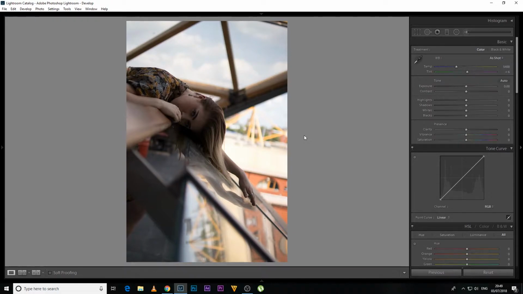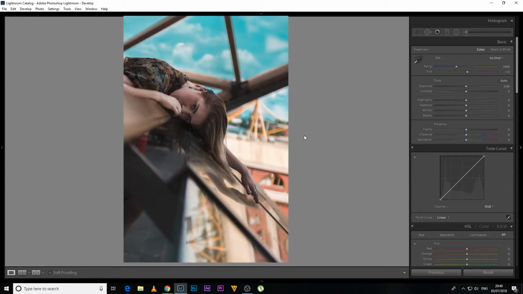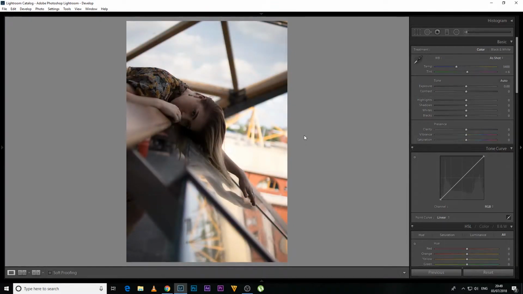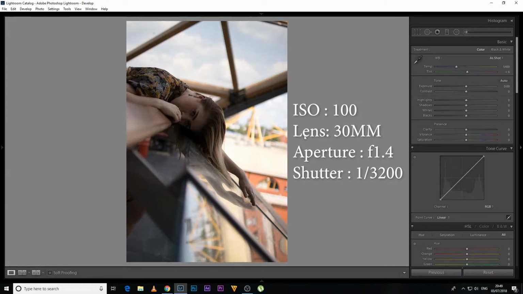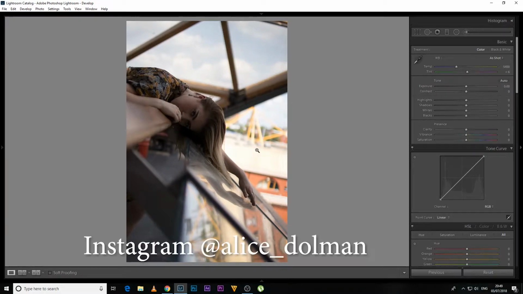Today I'm going to show you how to effectively use Lightroom to edit your portraits. If you follow these steps, you can bring your pictures to a cinematic level. So first of all, this is a picture I'm going to edit today. This is a model I've worked with in London called Alice Dolman. She's so wonderful and she's really a good dancer.